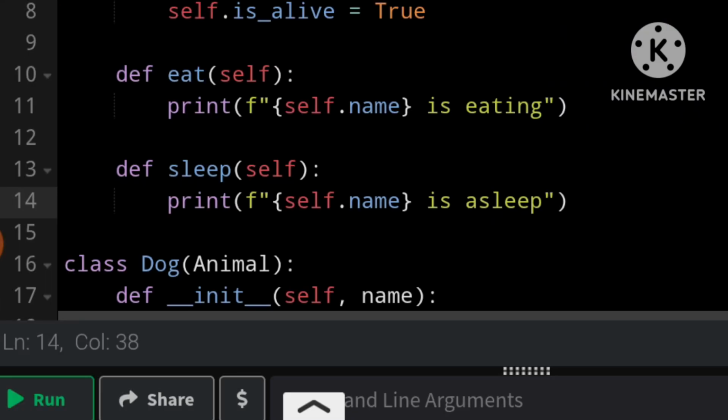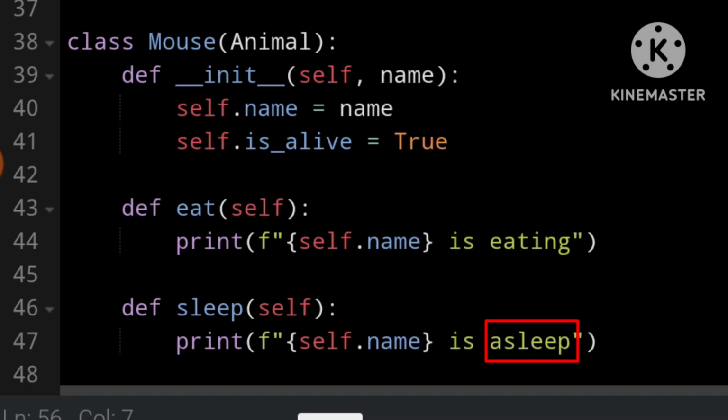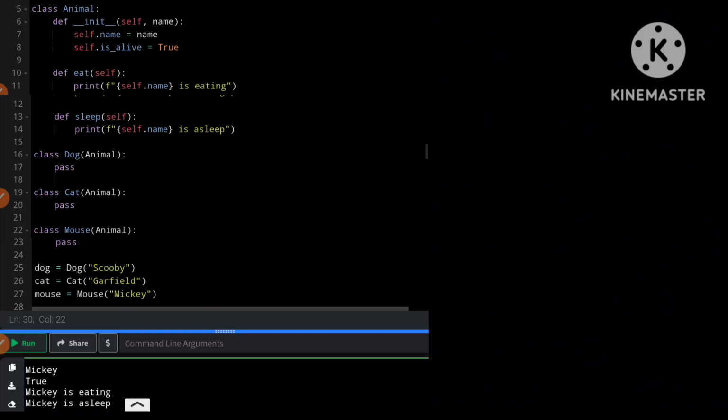For example, let us replace "is sleeping" with "is asleep". Now I need to find every single sleep method and change it manually. It is not too bad if you only have a few classes, but imagine if you have hundreds of classes, that is going to take a lot of work. It is a lot easier to write the code once and then reuse it, and I only need to make that change in one place rather than many times.